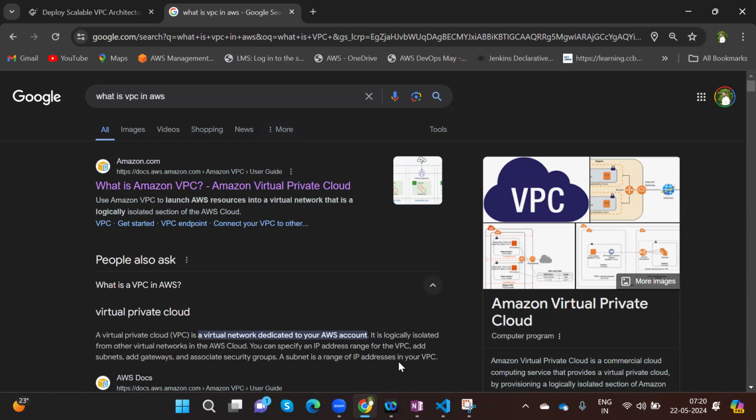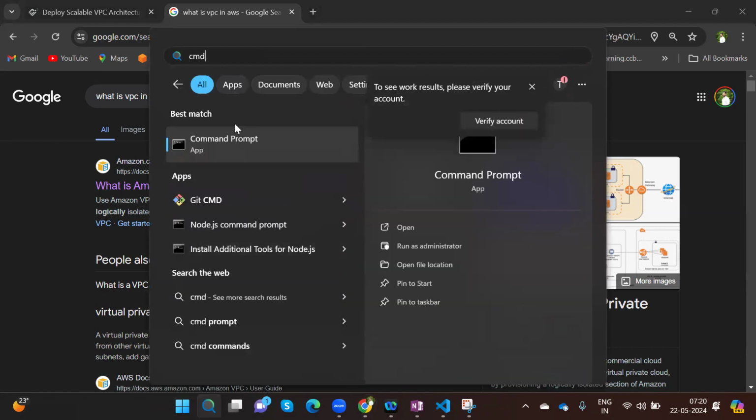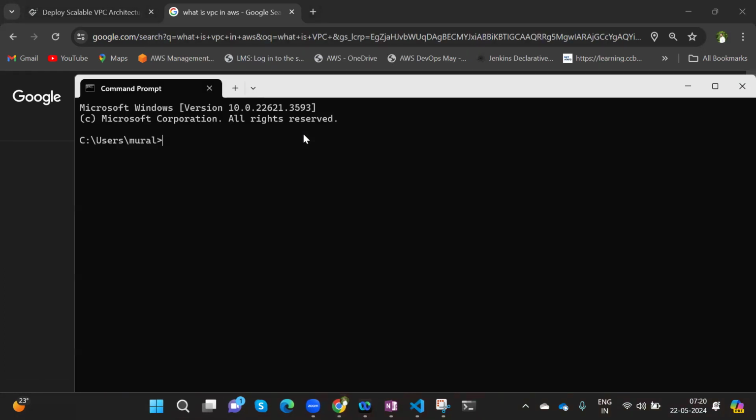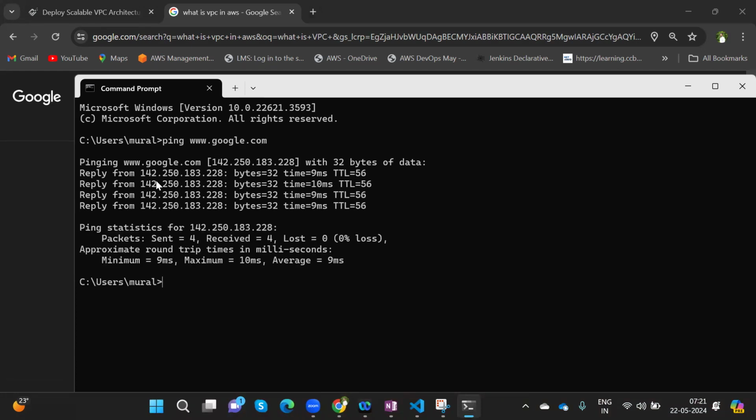A subnet is a range of IP addresses for your VPC. See, because if you look at it, every machine has a different IP address. Every website has a different IP address. That means all the websites are going to work in different environments. So for example, when I open the command prompt and use www.google.com and hit enter, when I ping this IP address of Google, you can look here, the address is different, right?